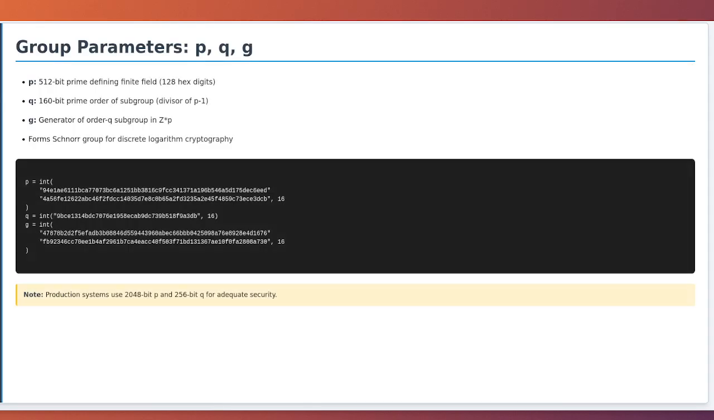Cryptographic group parameters. The 3 constants defined here, P, Q, and G, establish the mathematical group in which all our cryptographic operations will take place. These parameters define what is called a Schnorr group, which is a carefully chosen mathematical structure that makes discrete logarithm problems hard to solve. The prime number P, shown here in hexadecimal notation, is a very large prime number that defines our finite field. A finite field is a mathematical system where we can perform addition, subtraction, multiplication, and division with a finite set of numbers.